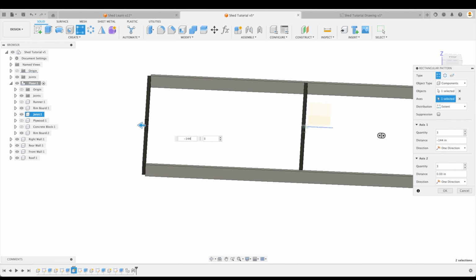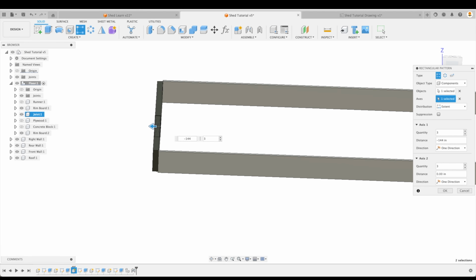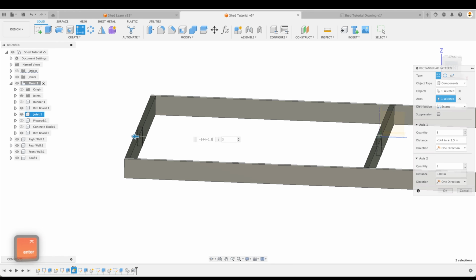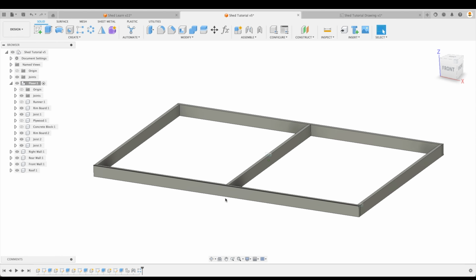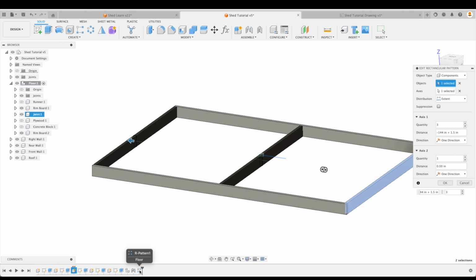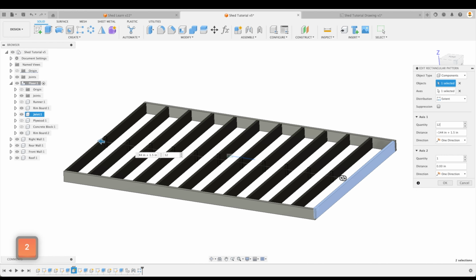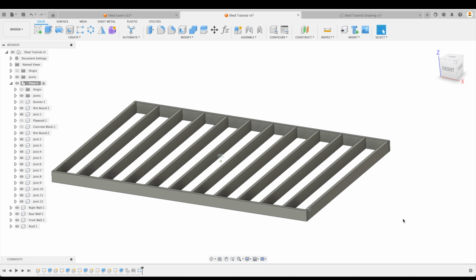-144. And you can see it's actually hanging off the end of our rim board. So we're going to have to add the thickness of our 2x6, which is 1.5 inches. There we go. But we only have 3. Well, let's go back to our pattern and we're actually going to calculate this. So it's 12 feet long where they need to be 12 inches on center. So 12 divided by, or 144 divided by 12 equals 12. Let's go 12 here. And let's see our first error.